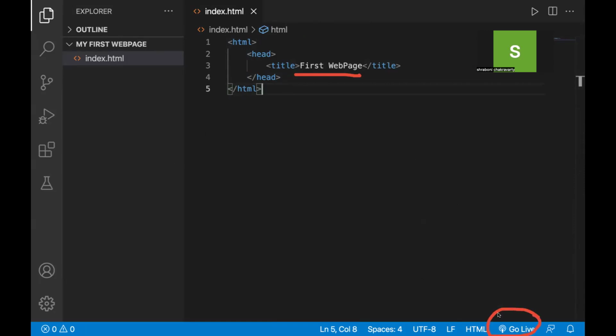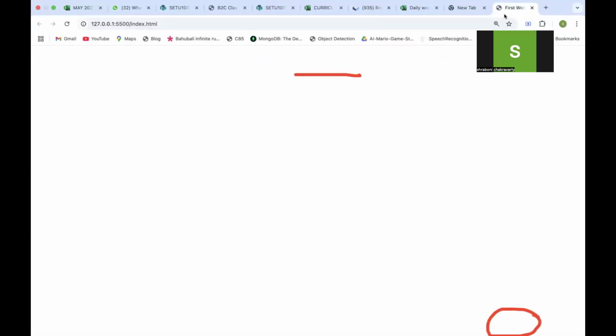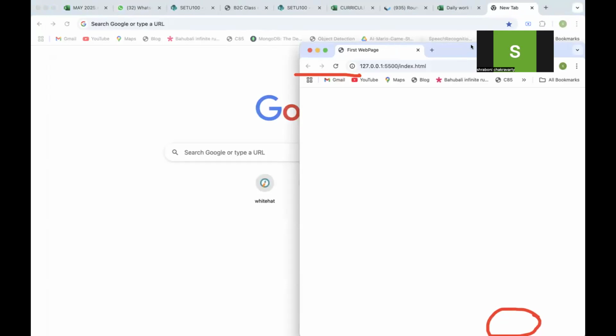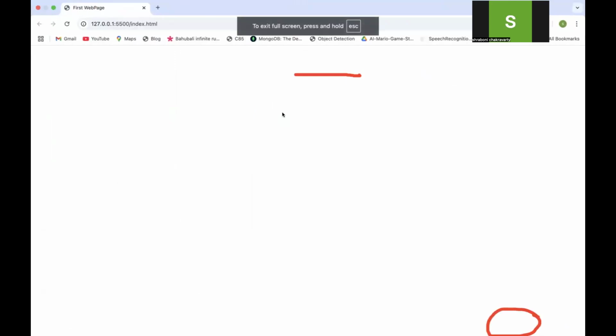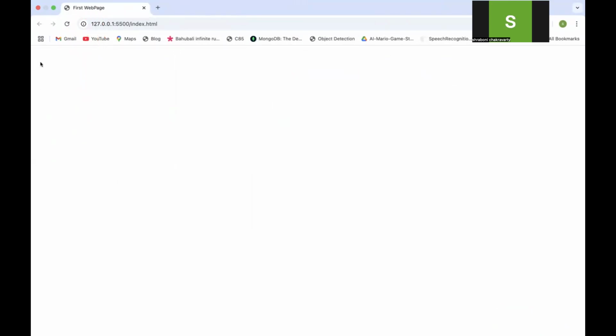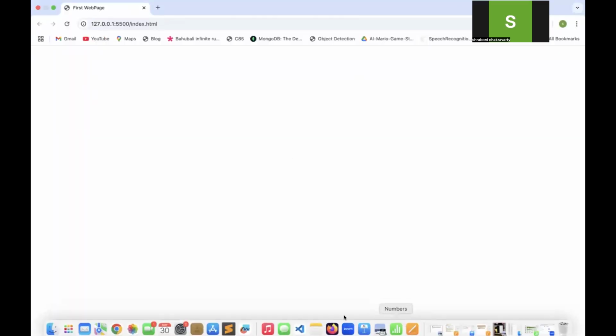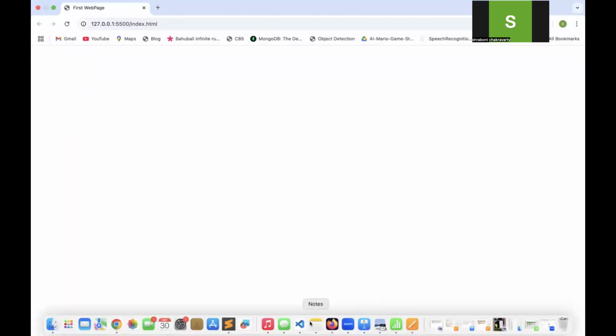In Visual Studio, usually we use go live option to just see the output of the page. I can see the output of the page, and here you can see the tab is called first web page. Right? And there is nothing inside it right now because I have not written anything yet. So let's go back to my Visual Studio and let's continue coding.